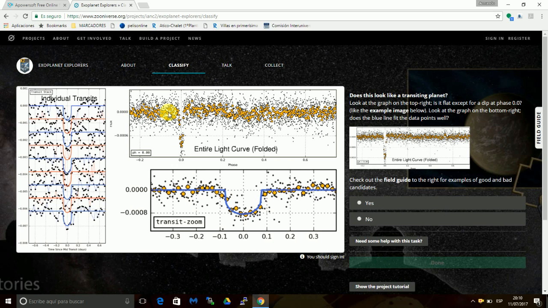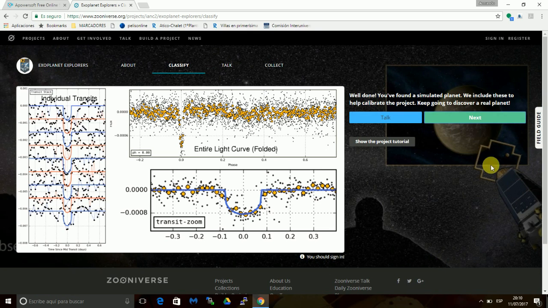We are looking for a dip in the data at phase 0.0 on the top right graph. Just one dip because all the individual transits are placed on top of each other. We are also looking for a good fit between the data and the blue line on the bottom right graph. And when you spot a potential transit, click on Yes, Done, and Next.